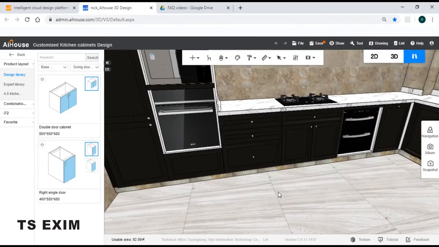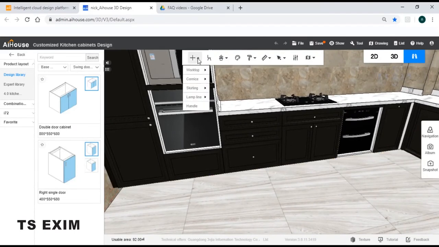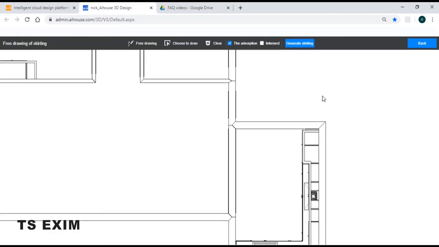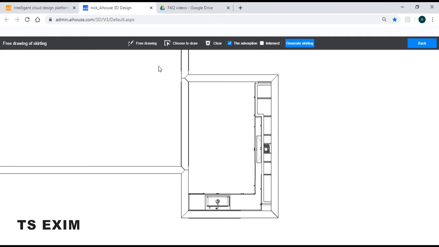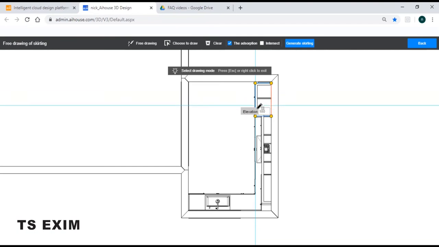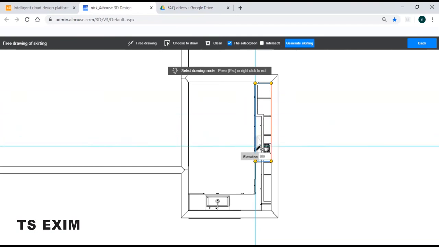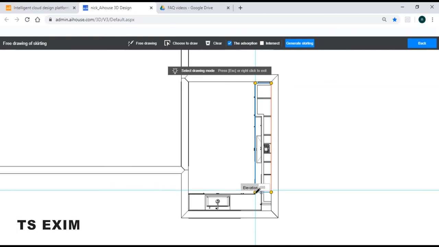Alright, I'll show you another way. Let me delete this first. So same thing, come back to your skirting and click on your free drawing skirting line. Right, so right now I'll be using the choose to draw function. Okay, just click on choose to draw and then select the cabinets that you would like to add your skirting on.